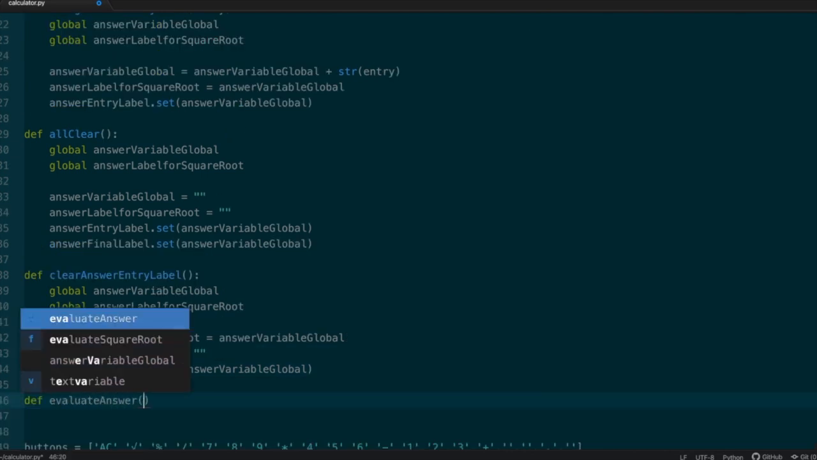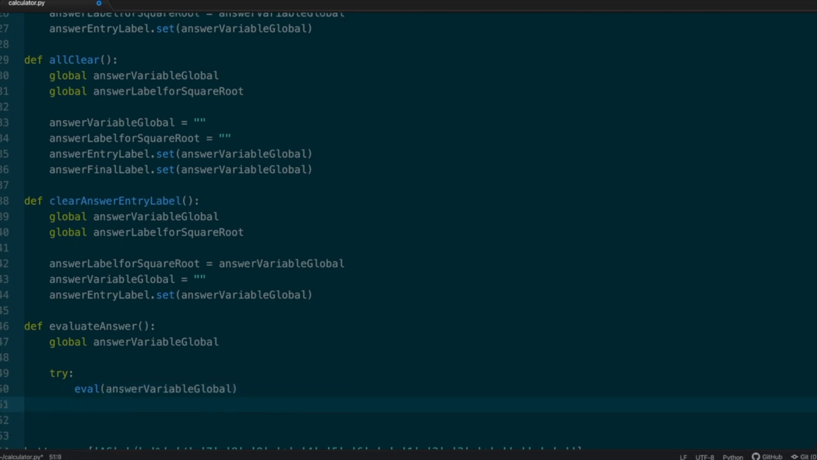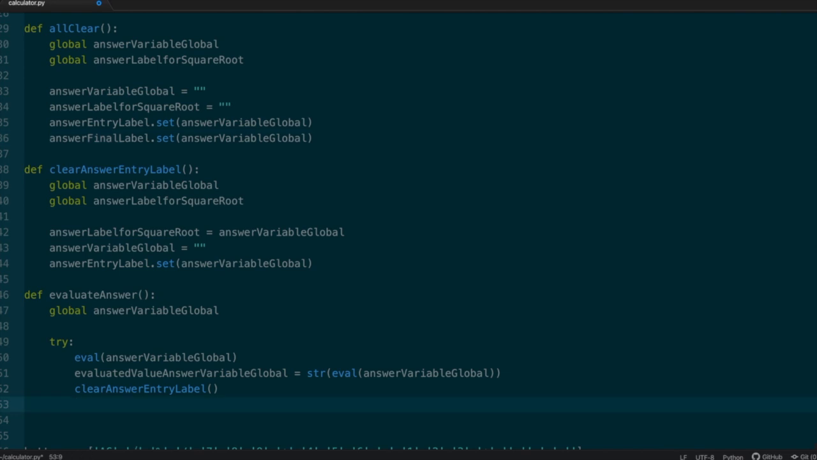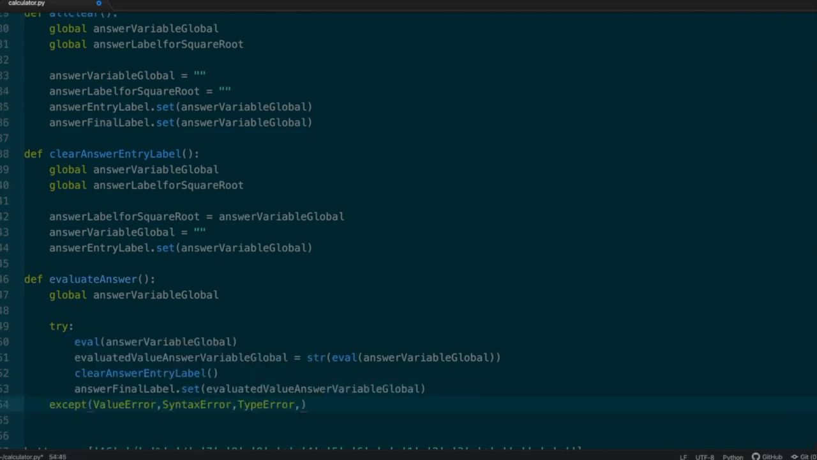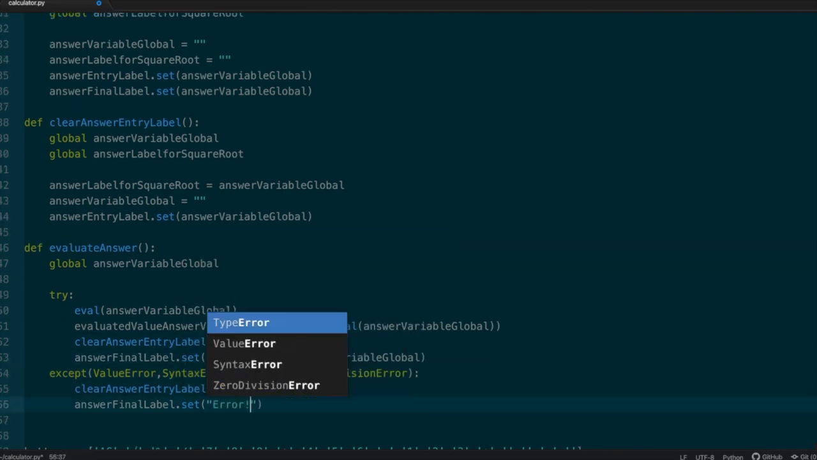Let us create the main function evaluate answer that evaluates the expression present in the answer variable global and then returns a value to the answer final label, also clearing the answer entry label using the clear answer entry label function that we have created earlier. We are also handling the error if the expression contains any value like syntax error, type error, or zero division error by printing an error message to the answer final label.